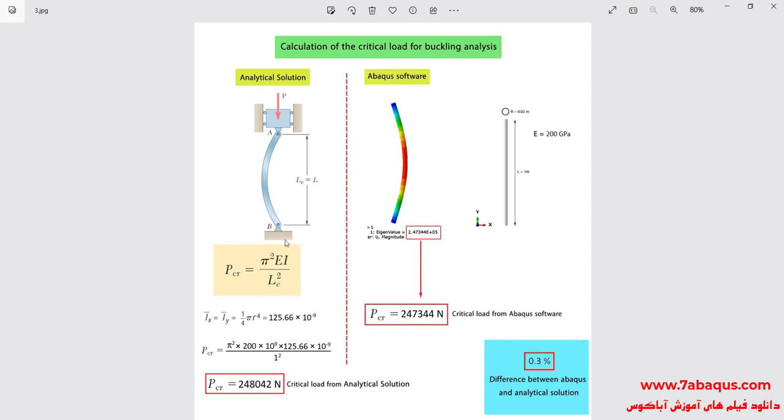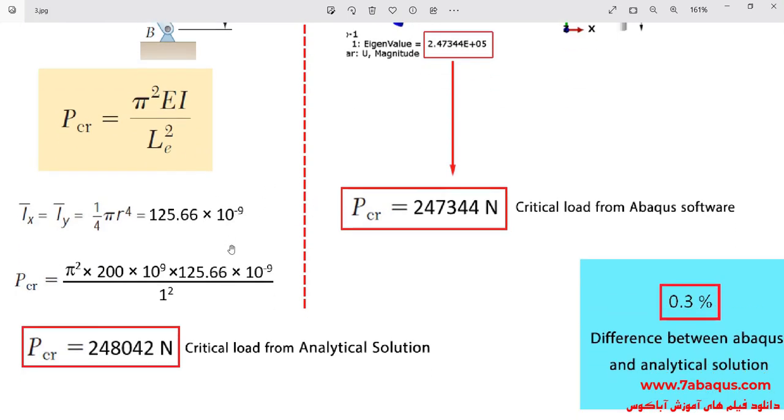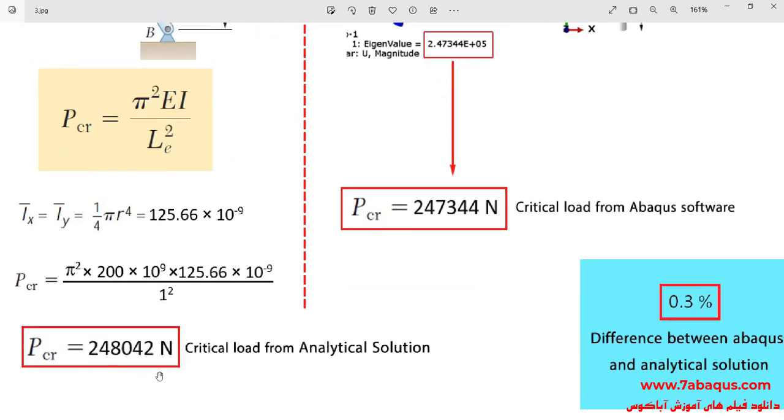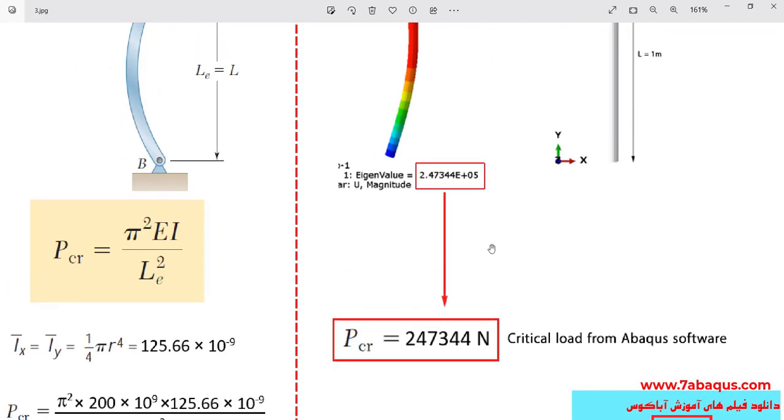Now we intend to calculate the critical load using the analytical solution. The only difference between this model and the previous model is in the size of the effective length. The effective length is equal to the length of the column and is equal to 1 meter. The critical load calculated by the analytical solution is equal to 242 Newton. And the critical load calculated using the Abaqus software is equal to 344 Newton.